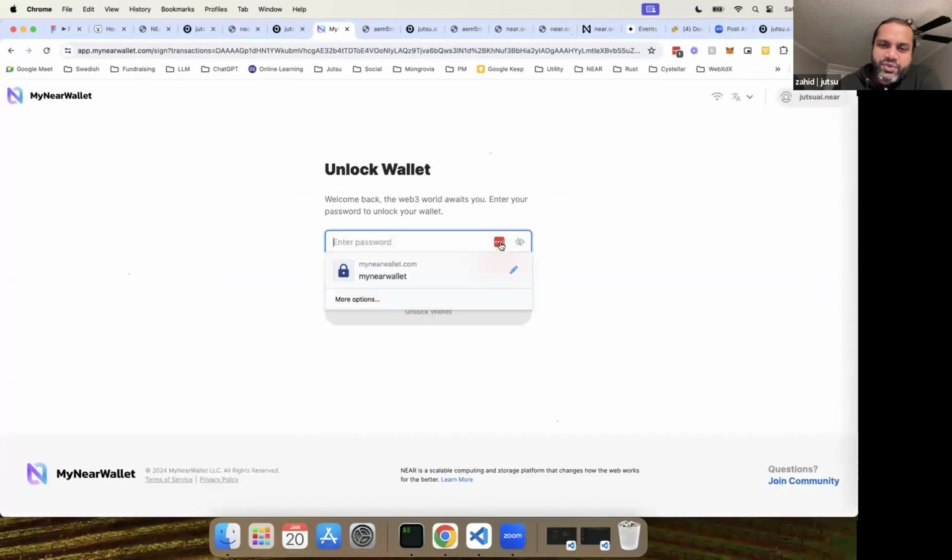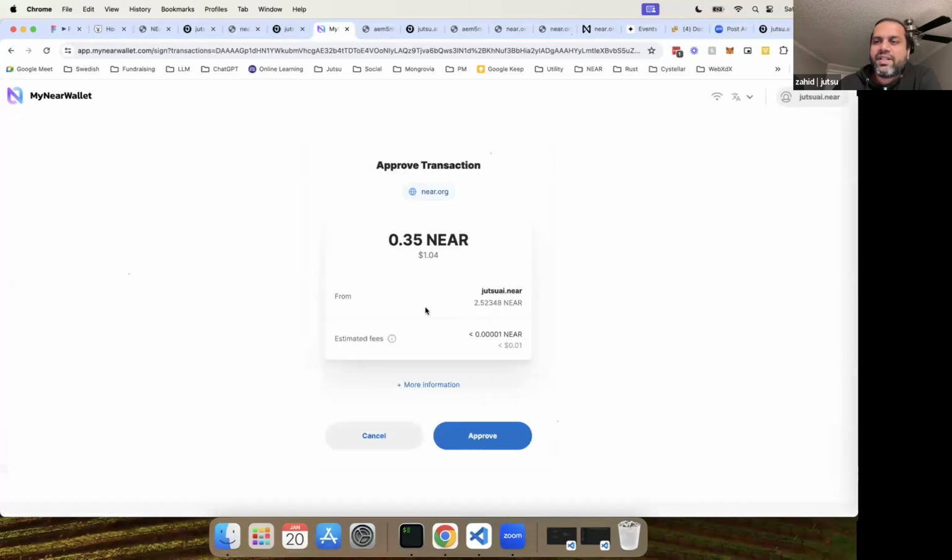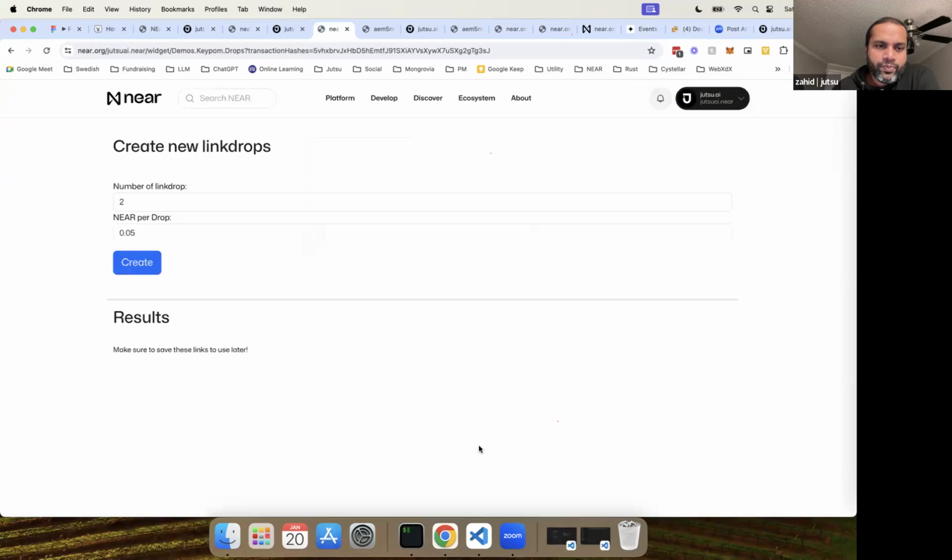To confirm this transaction, I have to sign with my wallet. This is the paying gas part, where the gas and the money is coming from my account. You can see 0.35 near. So I'm going to approve this transaction. Now you can see I have two link drops, and I previously had one.